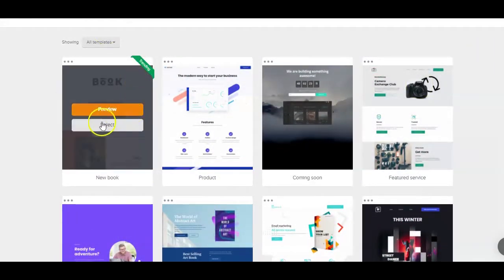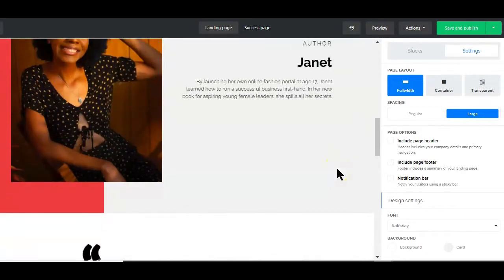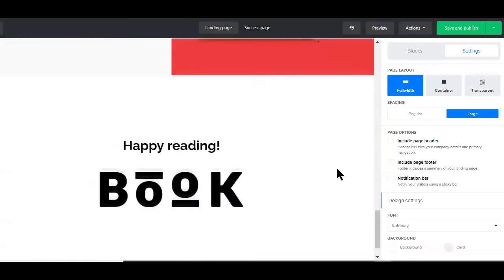Now I'm just going to go with this template here. To select a template, simply hover your mouse over the template and you will see this preview or select option. Now, since we want to re-edit this template, simply click on the select option. You will now be taken to this page builder or editor, anyhow you want to call it.